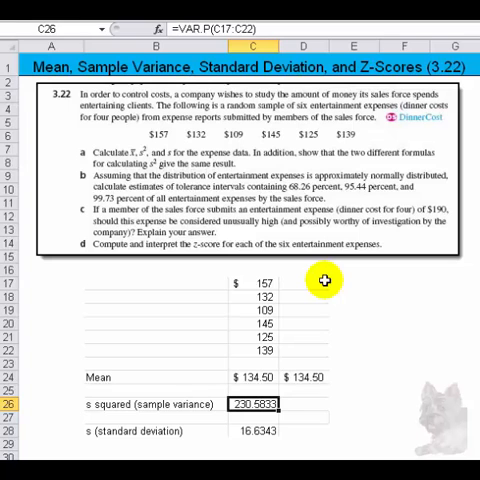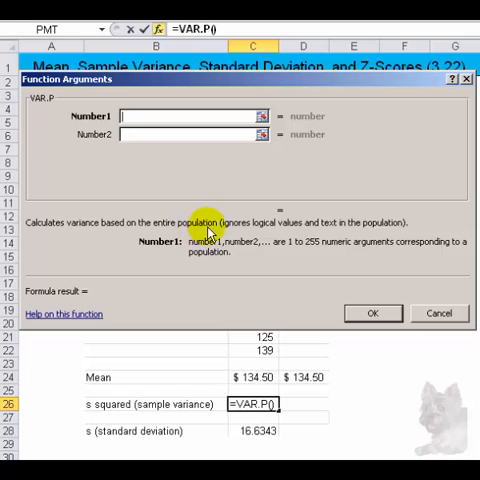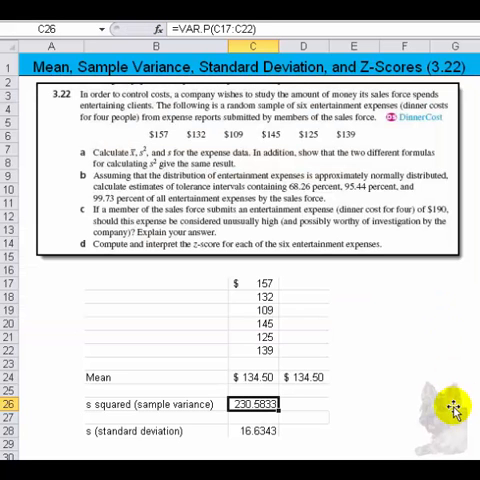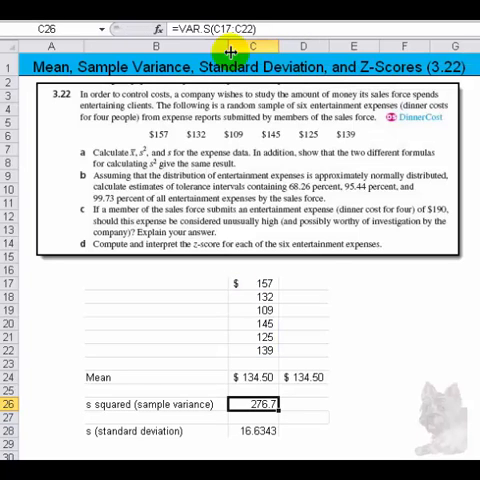Now, just to see what happens if we change that to a P, we are going to get the wrong answer if it is based on P. Why don't we read what P says so we know what the difference is? Calculates variance based on the entire population, so it ignores logical values in text in the population. But we're dealing with a sample. So in the case of sample, we use an S here. And if you remember from the formula, the reason is it's dividing by either the number in the sample minus 1 for a sample or the total population, and that's why we've got a difference.